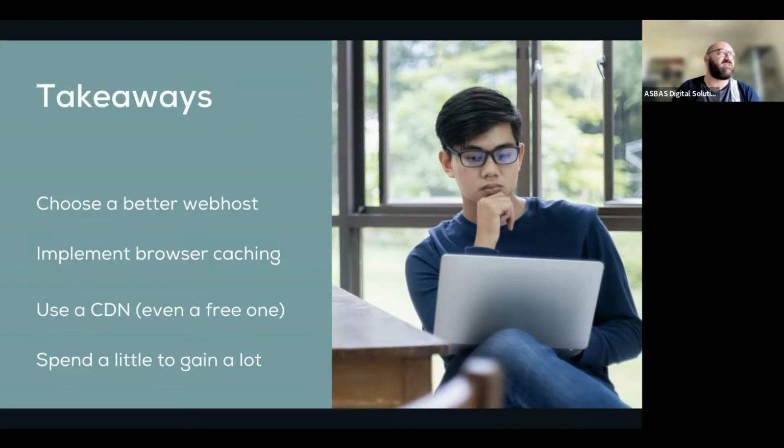It will make your pages load faster. And if you spend a little, you can gain a lot. $25 a month is not going to break the bank. I think even bunny.net is even cheaper than that. So if you can use those services to speed up your loading time, it can have a dramatic effect.